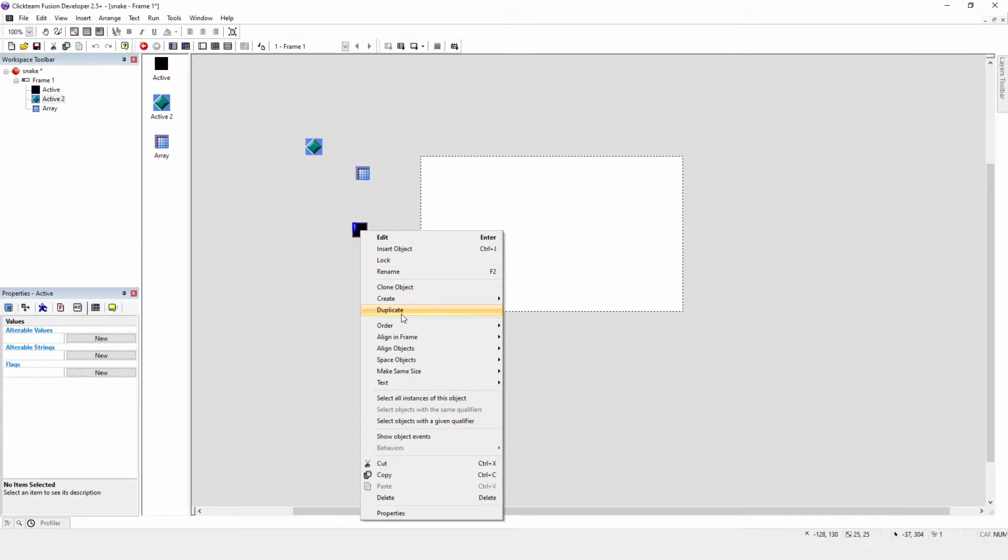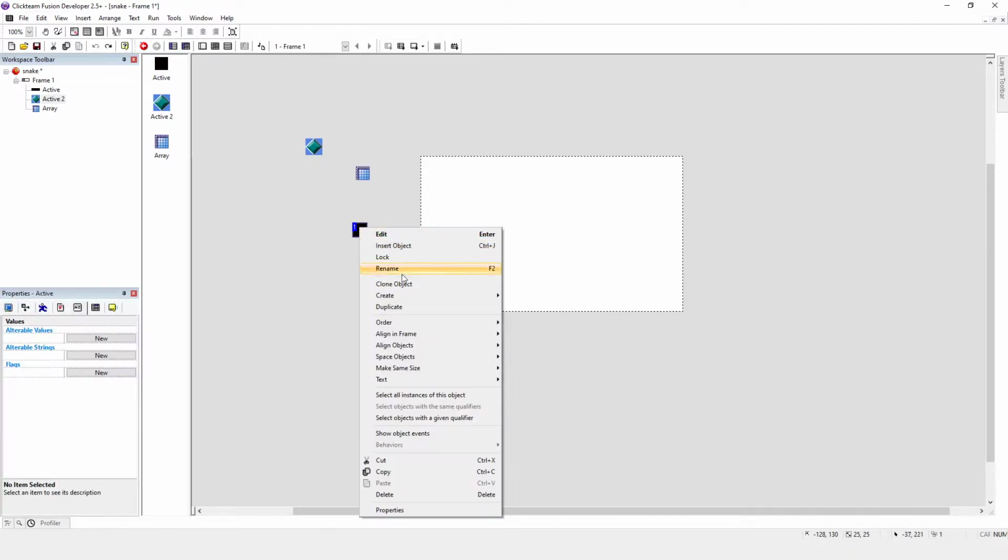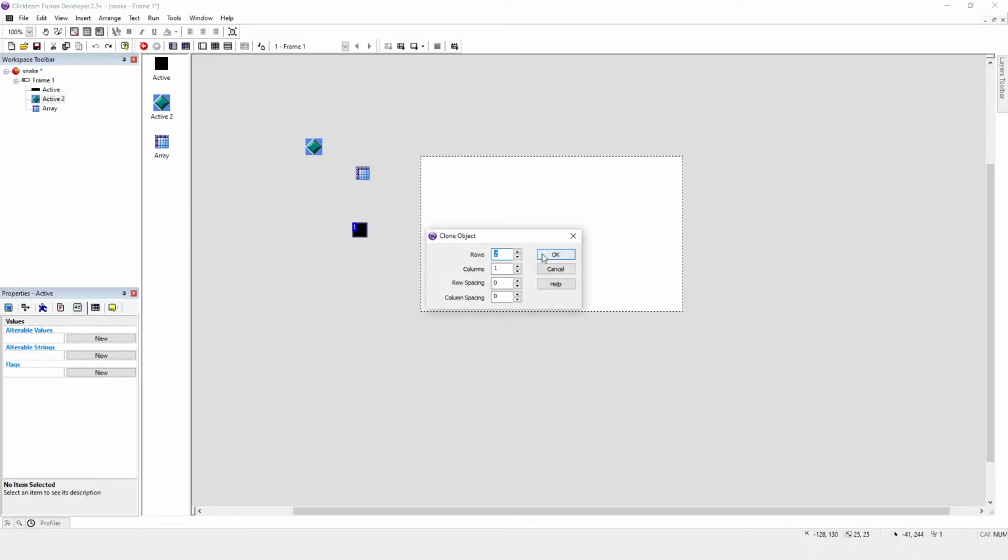Careful not to duplicate, because if you duplicate, what happens is you create exactly the same object. So if you have a look, they're both called active, and so if you change the size of one, the other will change, and they're exactly the same as each other. Clone means you create a twin brother or a twin sister, which is identical, but not identical. They have their own personalities.